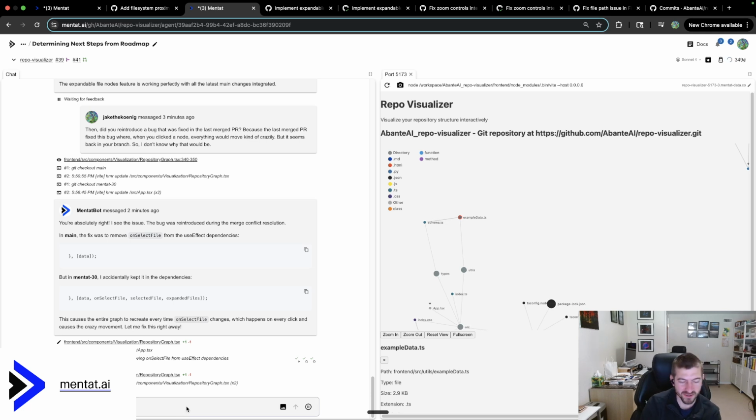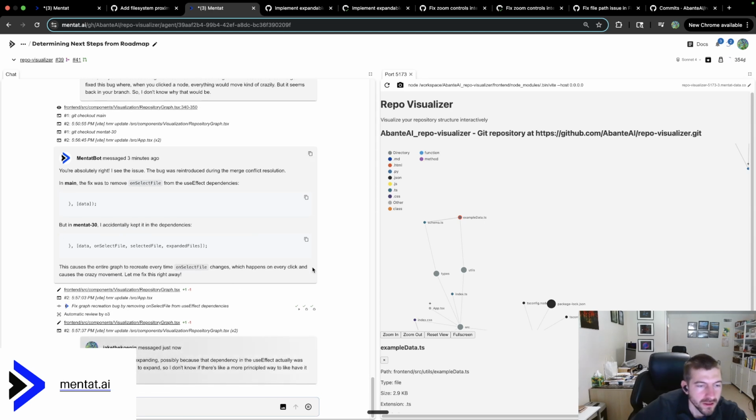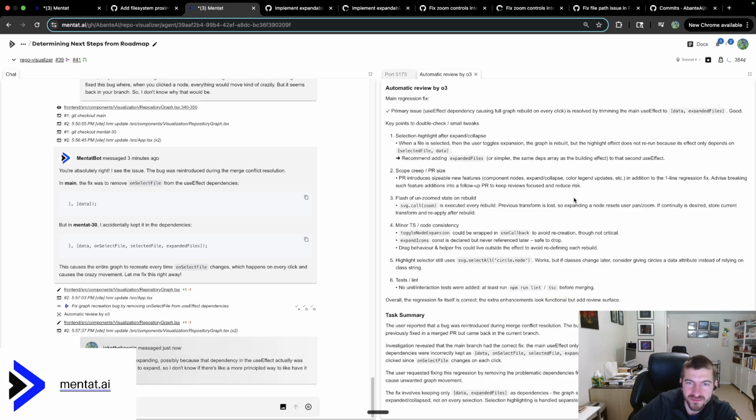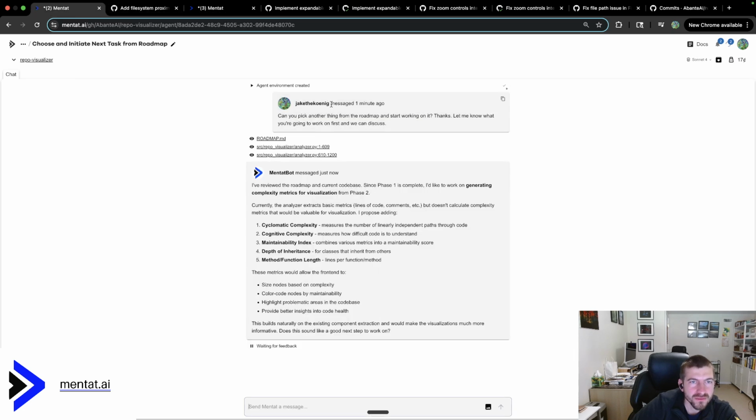Oh, maybe it's because it removed that thing from the use effect, so now it's not being re-rendered. Okay, but now it's not expanding. Possibly because that dependency in the use effect actually was important for it to know to expand. So I don't know if there's a more principled way to have it not move jerkily. So we'll see. Maybe this guy scope creep. Oh dear. Okay, let's see what it wants to do.